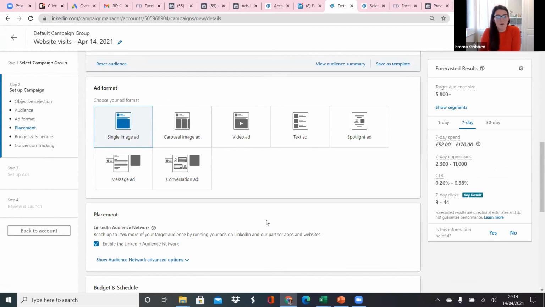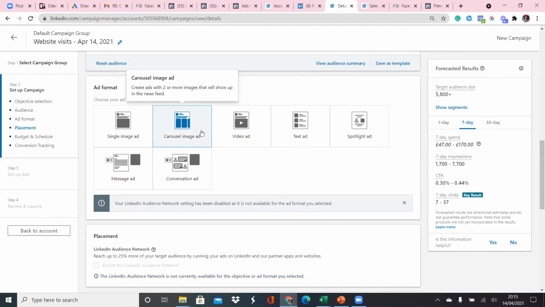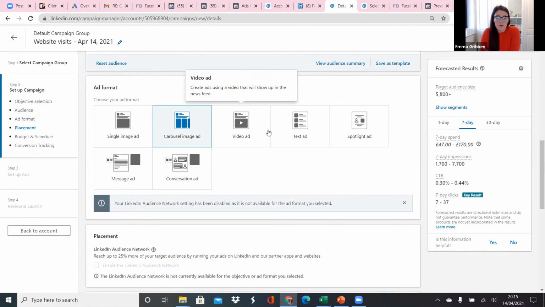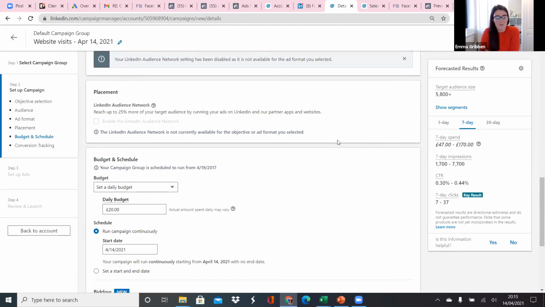Then when you're happy with your audience, you can go down and choose your format. So quite similar to what we did on Facebook, and there also is a carousel format that you can work with here on LinkedIn. So carousel is available. Also, you have got a video ad, a text ad, a message ad. And you can go with the audience network. This is a wee bit similar to Facebook again, where you can run ads on partner apps and websites. So this is outside of the LinkedIn platform itself.